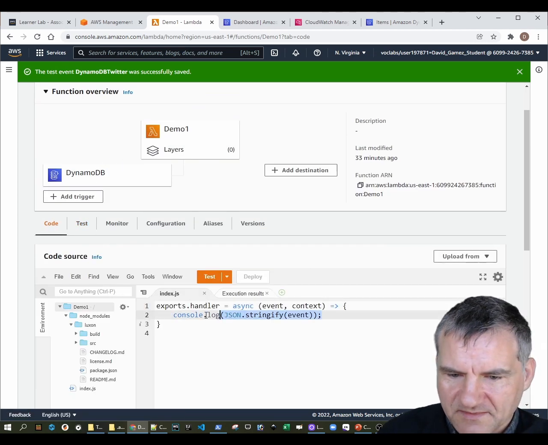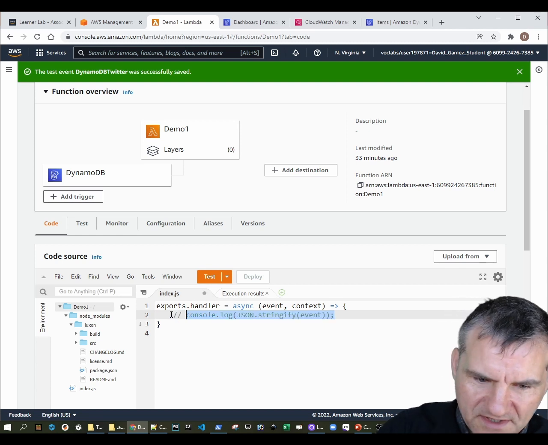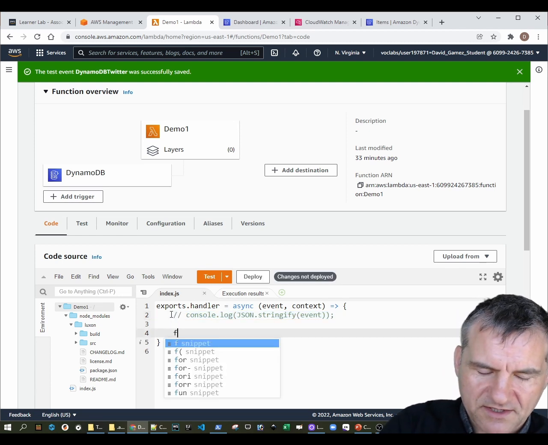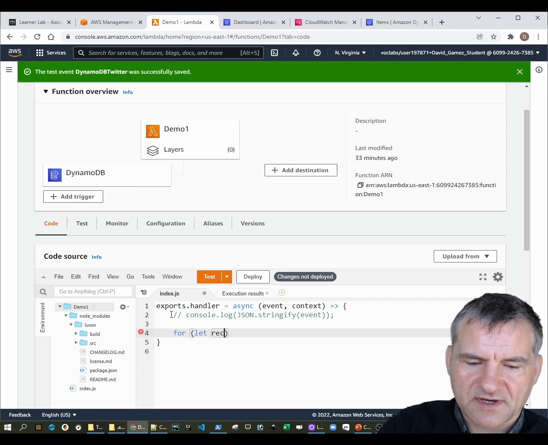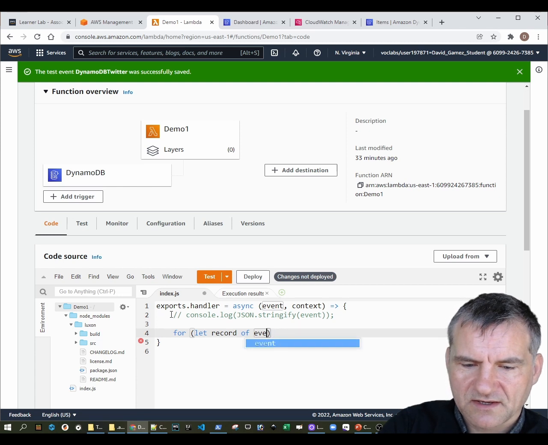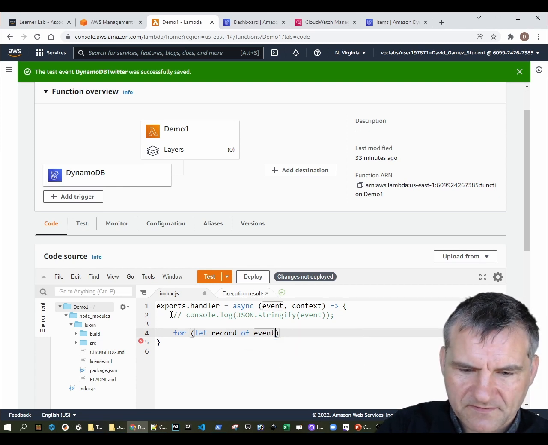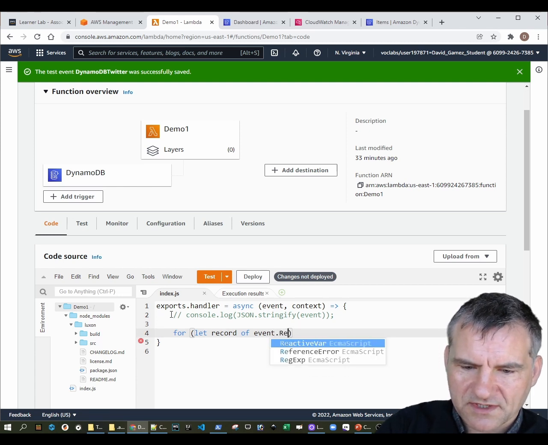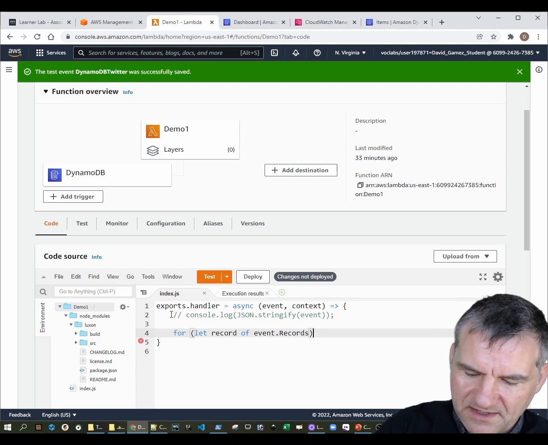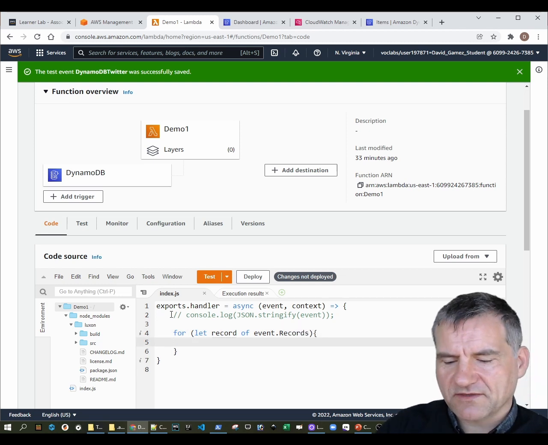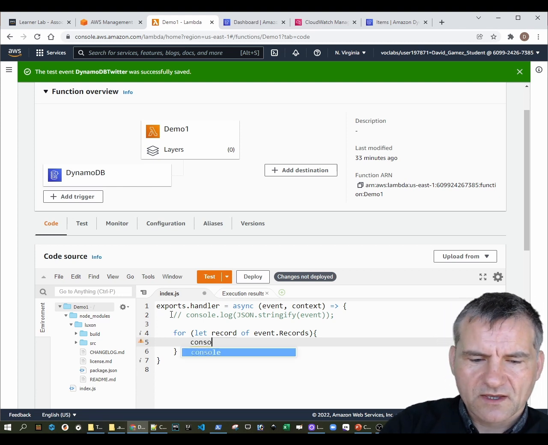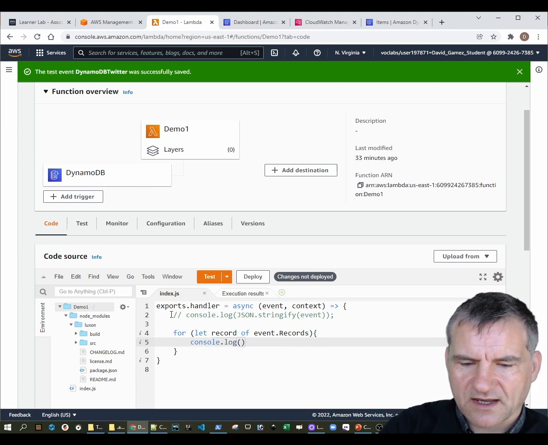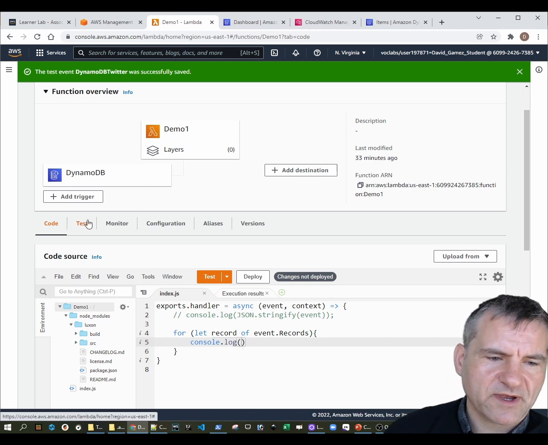I mess this thing up. I'm not certain the stringifying is a good idea, but we'll come to that. Okay, so let's just do for let record of event.records, I might need to pass it. So working through event.records, and then console log. Now let's just see what we might have here.